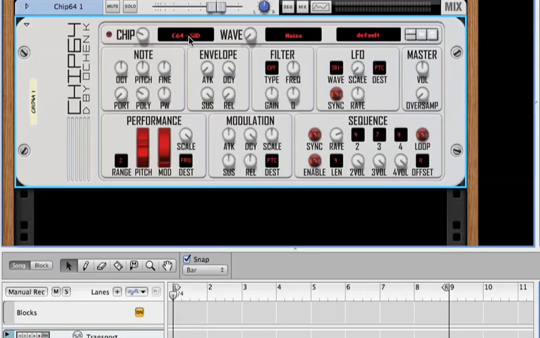The next chip is the SID chip, which was most commonly used in the Commodore 64. The waves that were available on the SID chip were a noise, a pulse wave, a saw wave, a triangle, and those were the waveforms that were available on the SID chip. Now, the SID had a pulse wave, and the pulse width was variable. And so for the SID chip, we do have pulse wave modulation.